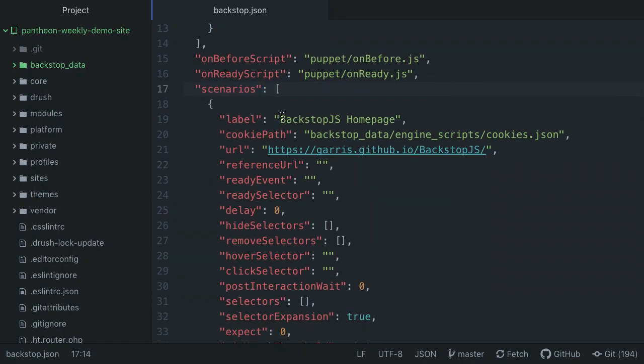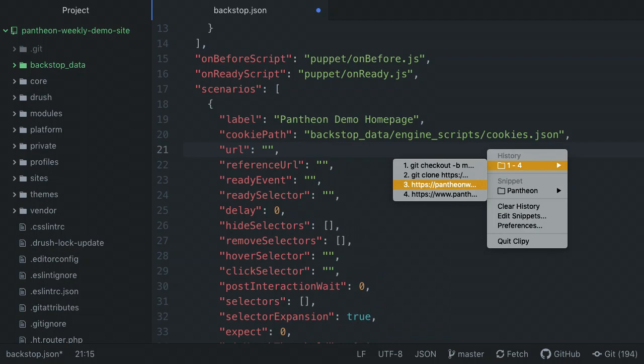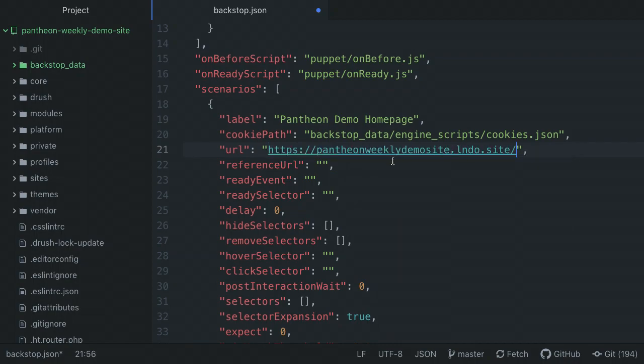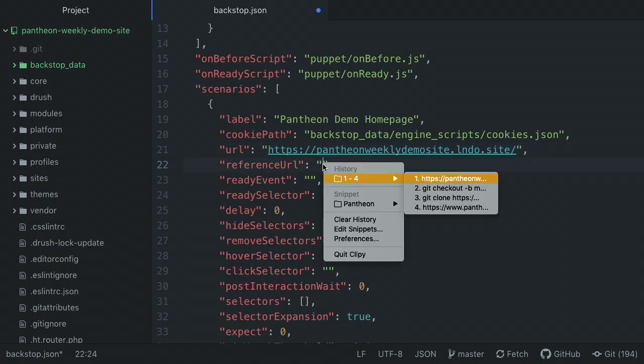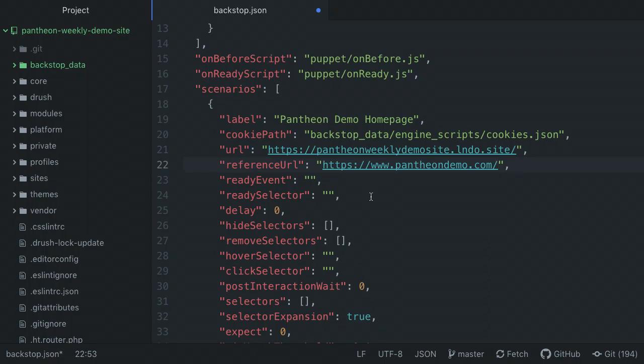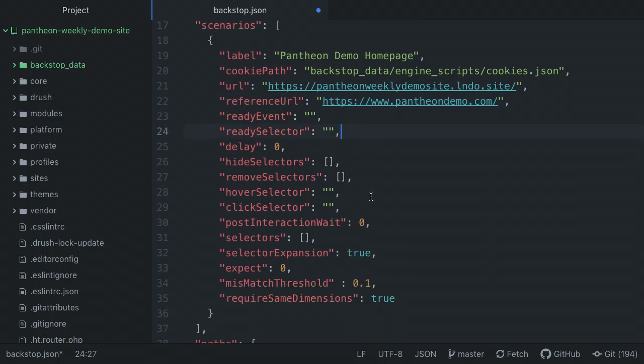Below that, I have the first scenario, the BackstopJS homepage. I'm going to swap this out with the Pantheon Demo homepage. I also have the option here for the cookie path, which again I'm not really using for this demo, but I'll leave it in place. We have the URL, which is going to be my demo site, my Lando site. So let me put in the URL for that: pantheonweeklydemosite.lando.site. And then the reference URL, which is going to be my live site, pantheondemo.com. And then I don't really have to change anything else.